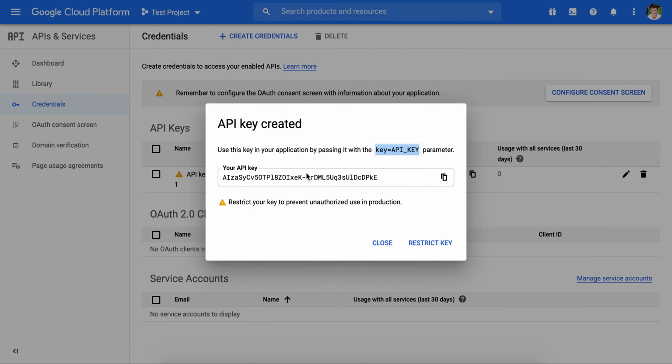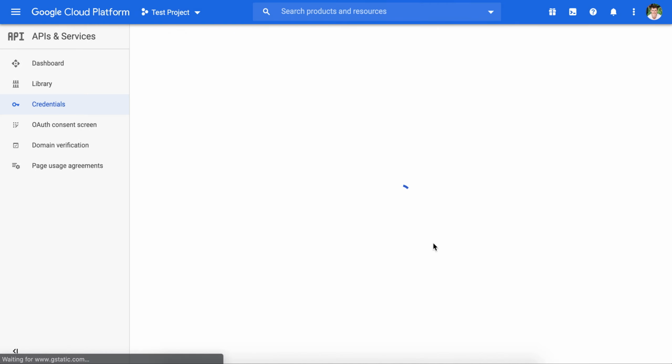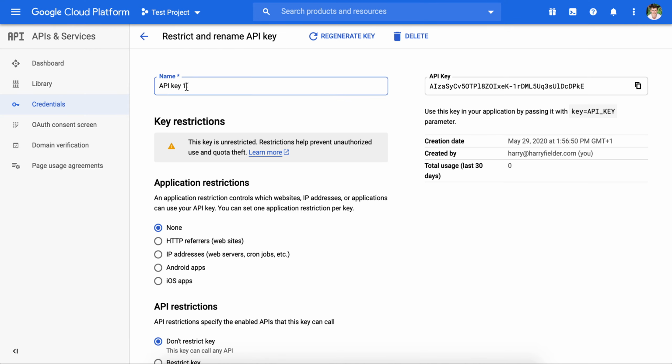It's going to give me an API key, which I'm not going to use, so I'll delete this afterwards, so it won't be any use to you. But I'm then going to press restrict key, and it's important we do this because now that it's attached to your Google Cloud Platform, it's also attached to your billing, so if someone were to get their hands on it and use it, it would have an impact on billing.